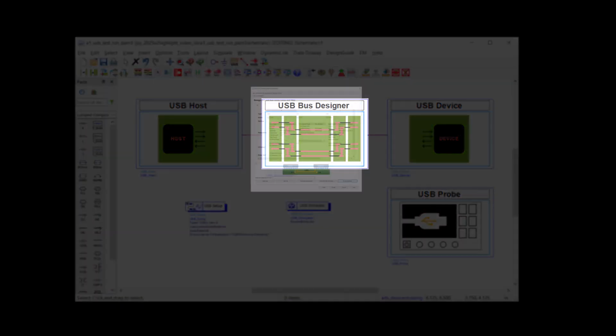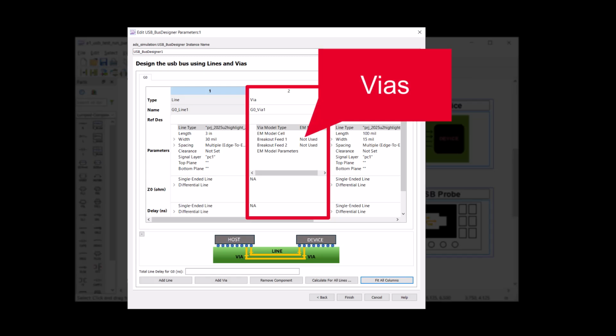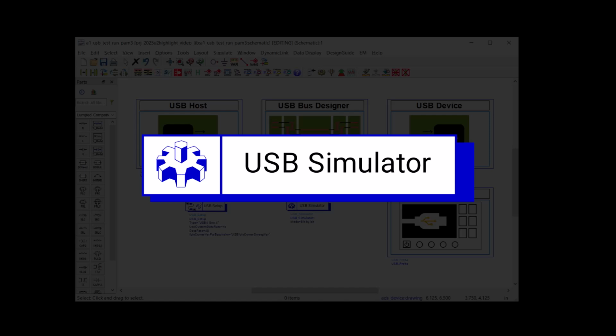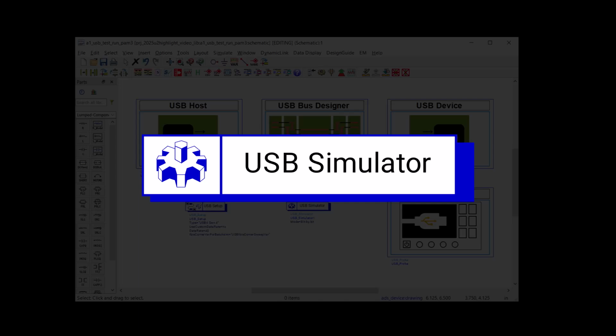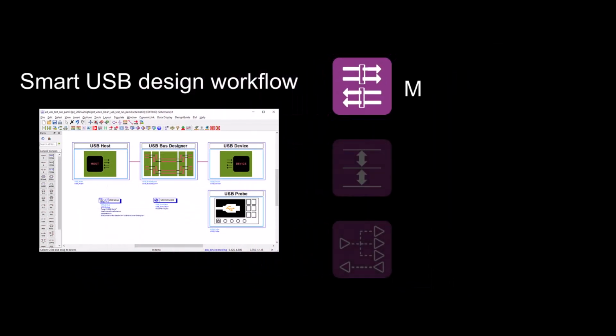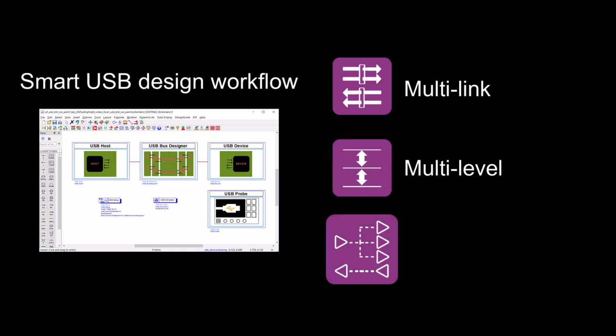USB Bus Designer helps you create transmission lines and vias so you can predict the link performance before the layout. With the different modes of the simulator, you can easily look at different signal integrity metrics in a single schematic setup. This smart workflow simplifies the setup of complex USB systems, including multi-link and asymmetric link configurations.